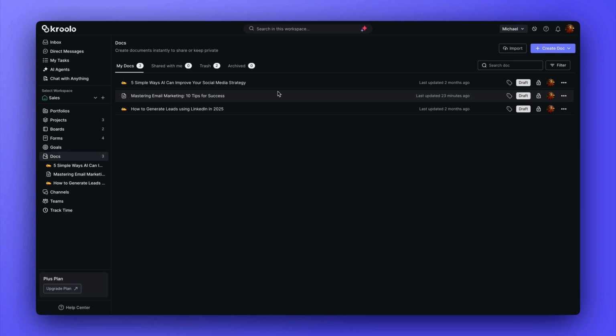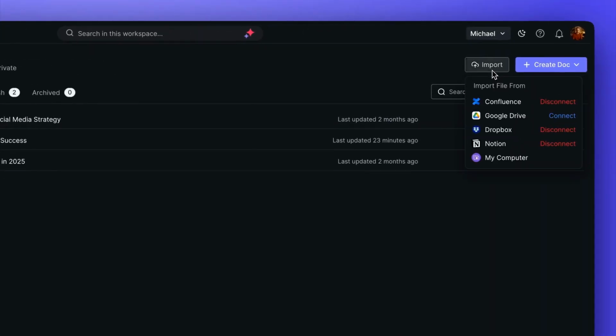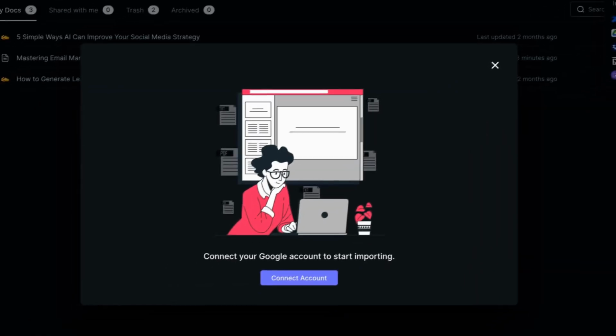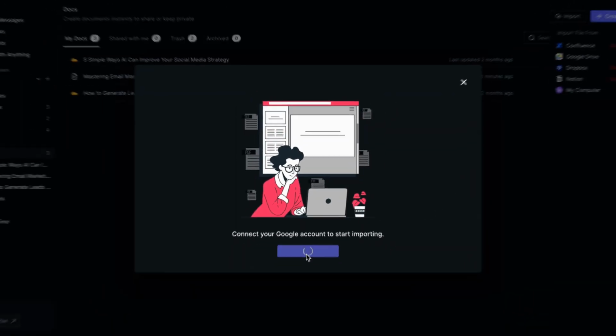To import the document, first we need to connect Google Drive. To do this, simply click on Import. You will see the Google Drive option. Click on Connect next to that. Next, click on Connect Account.